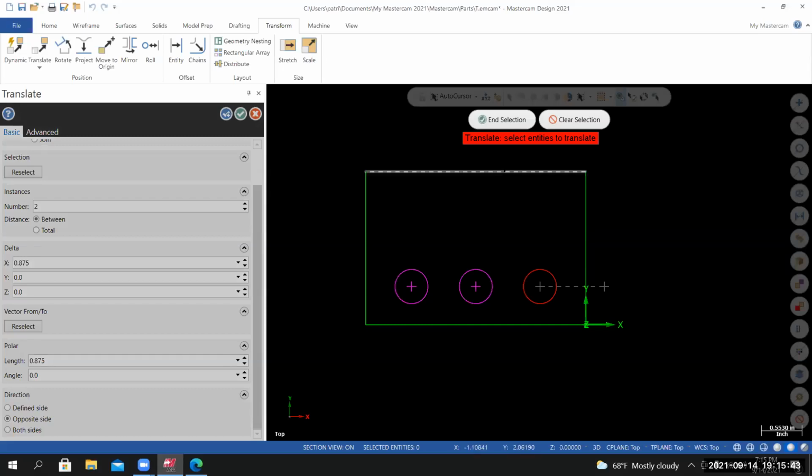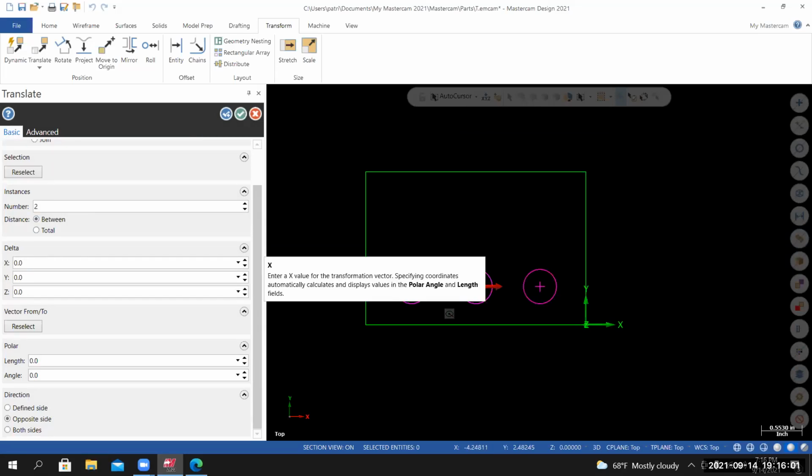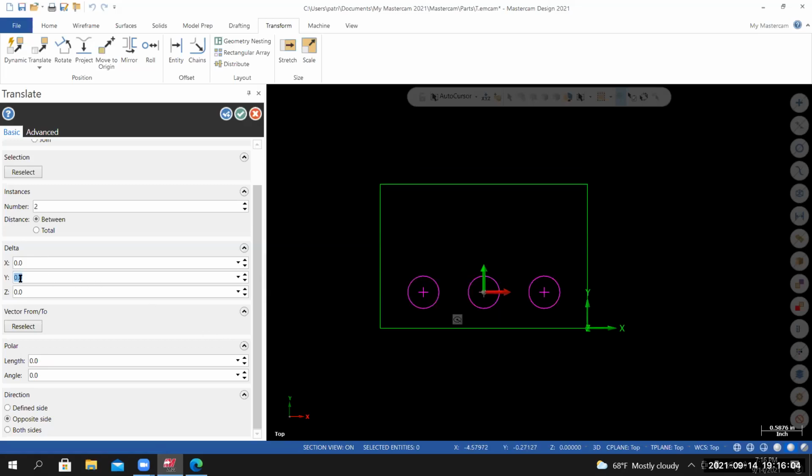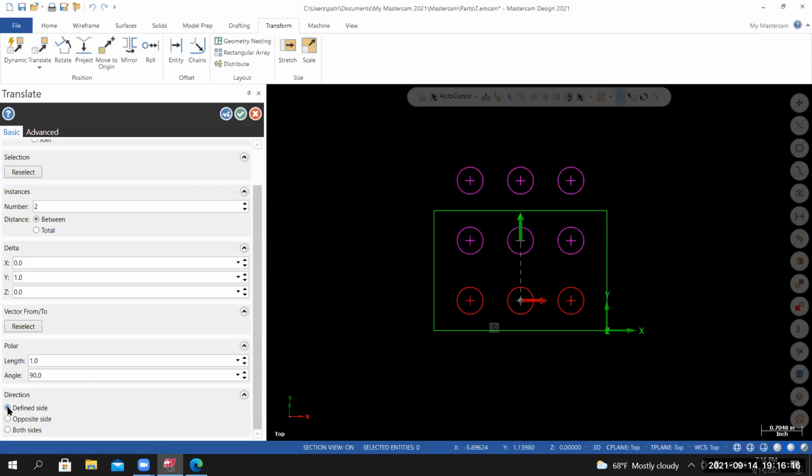It's now asking me to select the next set of entities to translate. This time I'll select all group entities, select all result entities. Once you're done selecting, select end selection. For the delta X, set this to 0 now. And then for the Y, type in 1. Now, because it's holding on to settings from the previous transform, go back down to direction. This time, change it to define side. We'll also need to reduce the number of copies, so where it says instances, set this to 1. From here, I'll select OK.